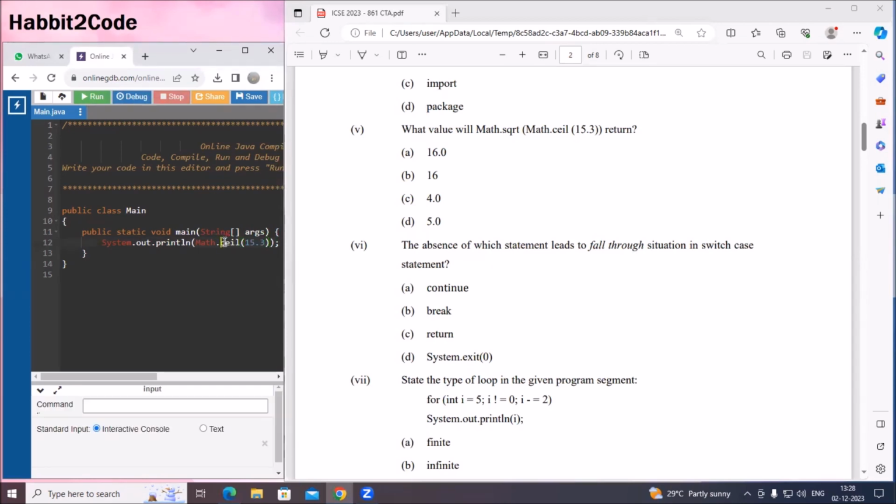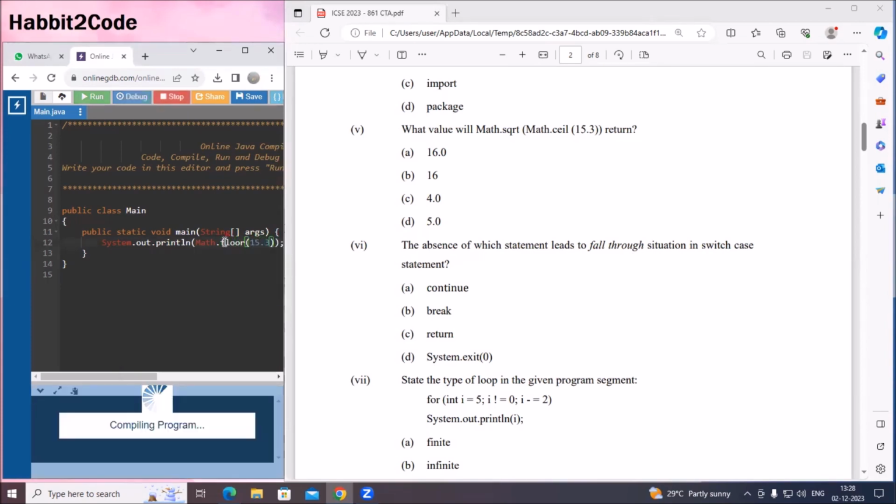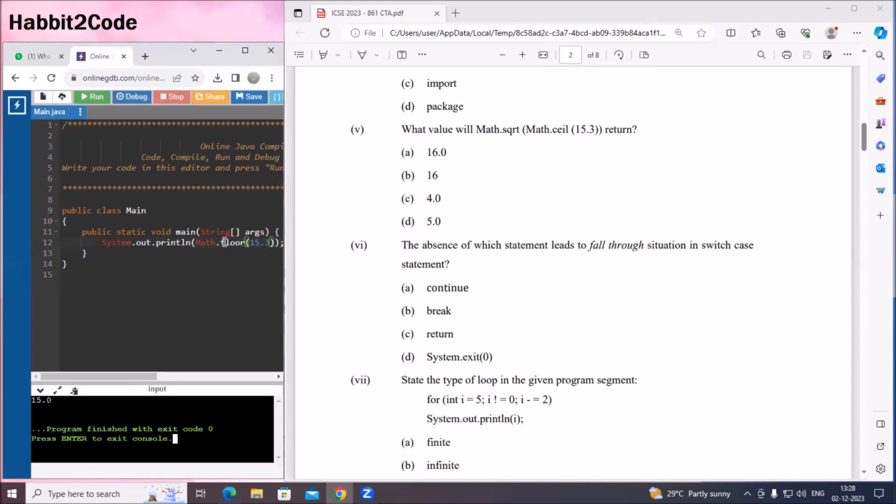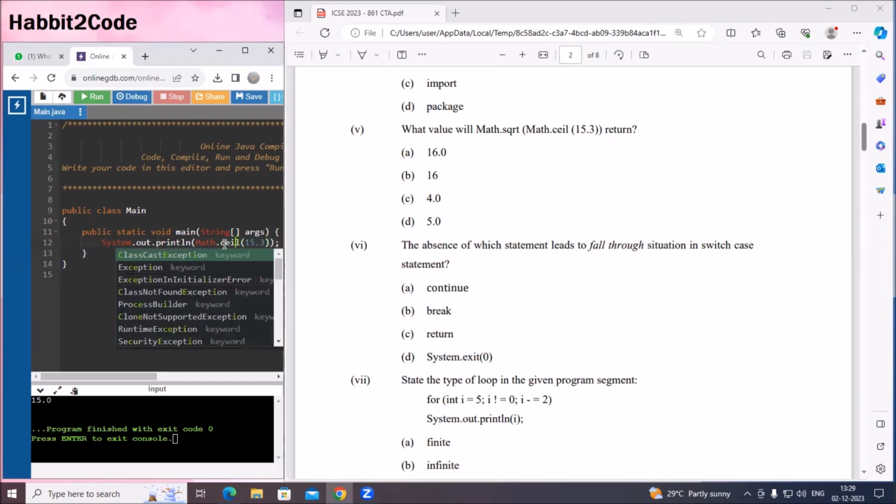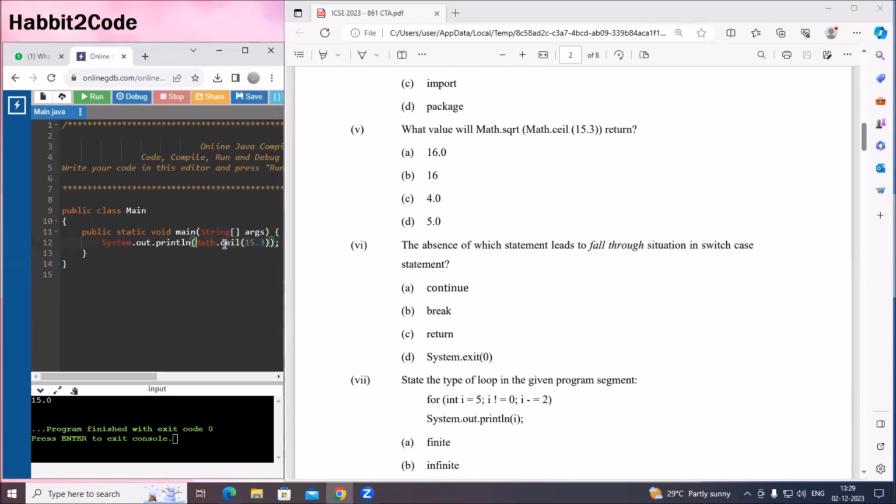Suppose instead of ceil, I am writing floor and I execute, now you observe the result, it is 15. Right, ceil gives you the nearest next integer, whereas floor gives you the nearest previous integer. So here they have asked for ceil, and then square root is there. So Math.ceil has given the answer as 16.